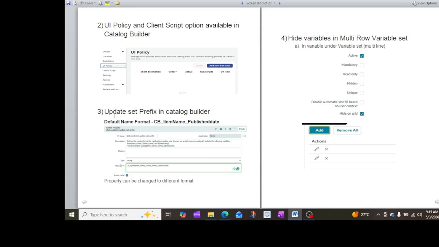Third, when we are capturing the update set, we have an option to change the prefix. Earlier it was always fixed like CB, that is the catalog builder, then we have the template name, item and timestamp. Now we can go and change the way we want. So if you want to put any prefix here, we can go and change it. There is a property for that we need to make the change.